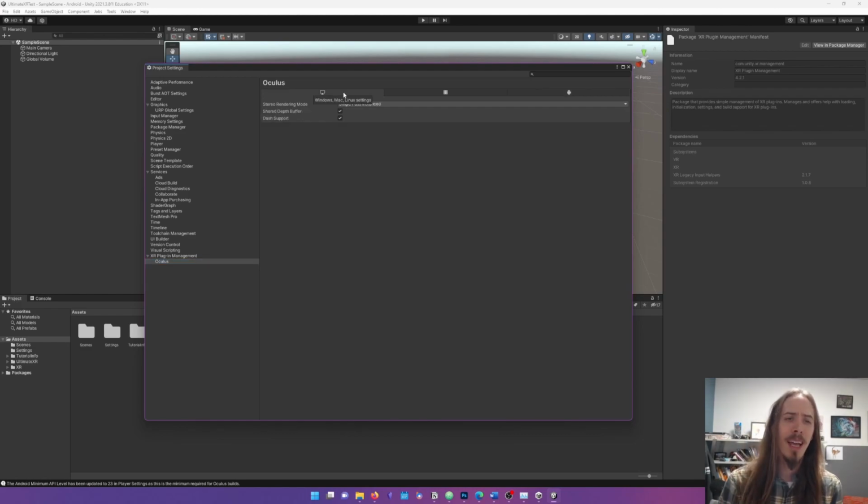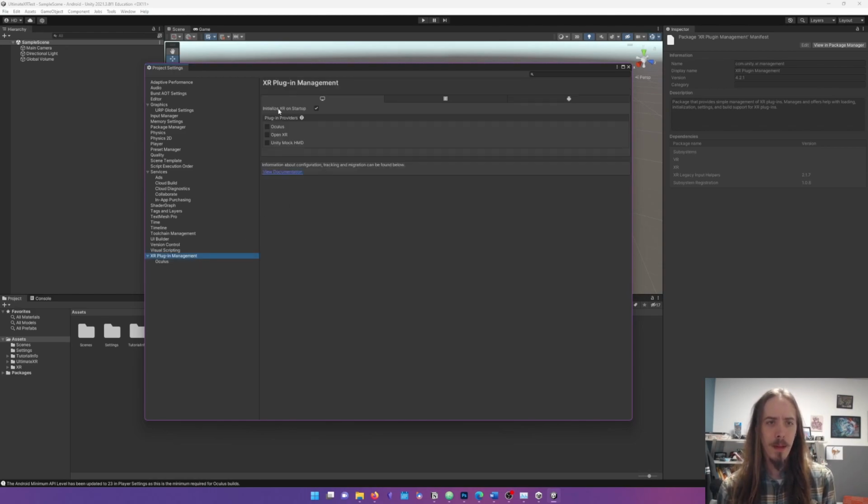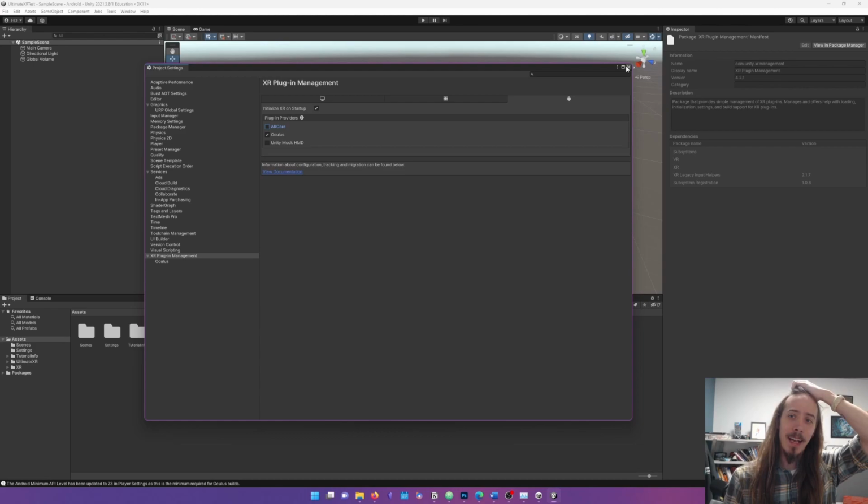The only other thing to pay attention to is if we want to add Oculus support for desktop in addition to Android. I'm going to go ahead and check that. That's going to allow me to use Oculus Link and run in play mode onto my headset over a cable, which I will deal with later, not in the scope of this video, but I'll check that checkbox now anyway. So Oculus is added.